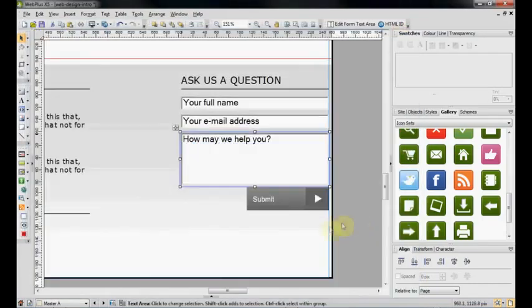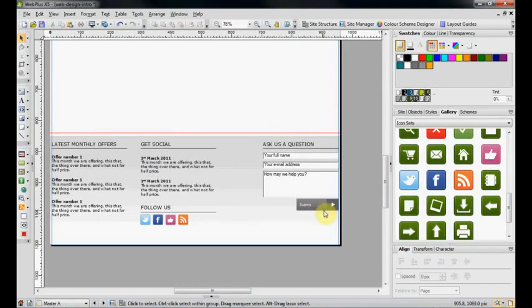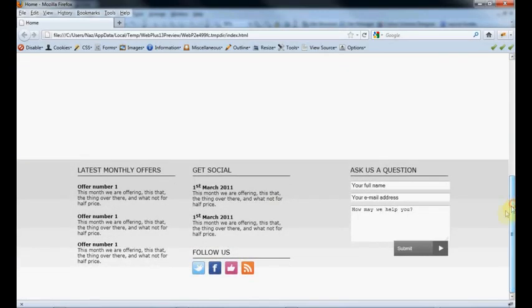Okay, I'm just going to zoom out and preview that. So your full name, email address, how may I help you, and if someone clicks on it, it disappears. Now although this looks good, I don't like the way that font is slightly different from the others, and I think it looks a little bit plain, so I'm just going to jazz it up. I also noticed that here it's just overlapping, so I'm just going to nudge that down as well.